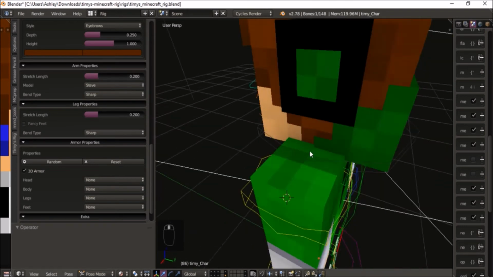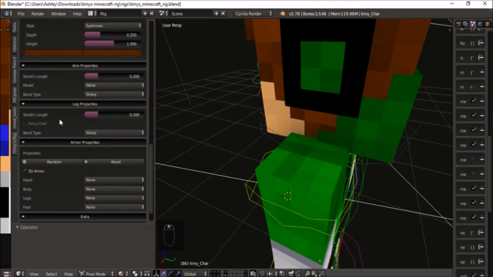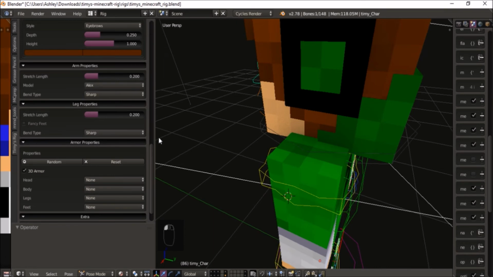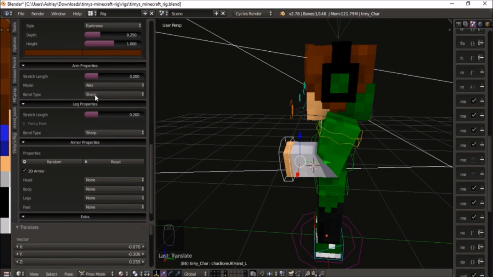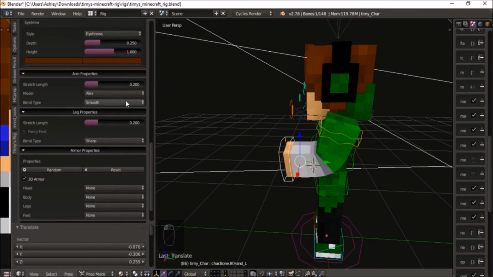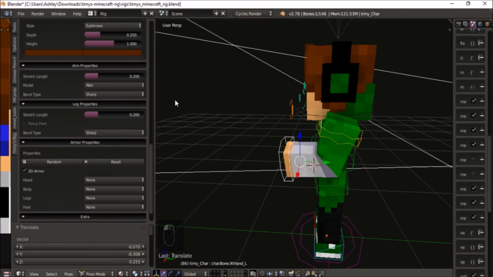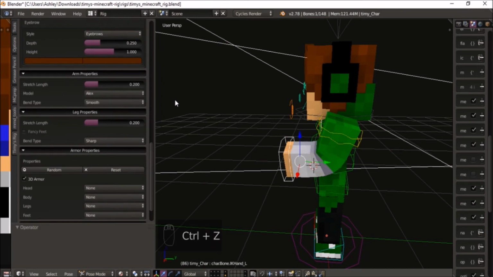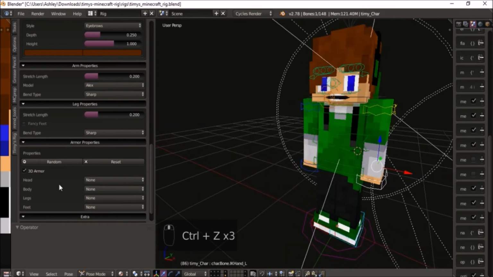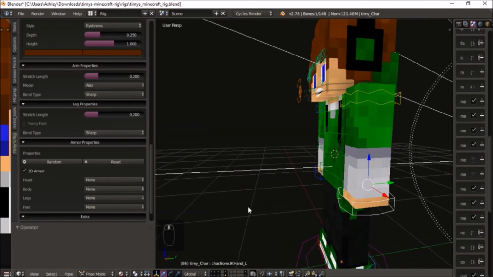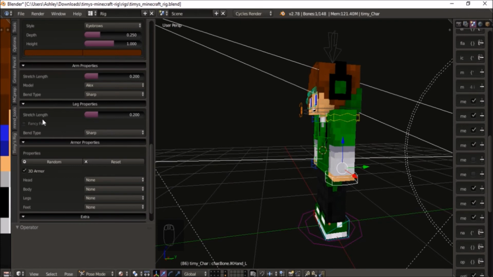The model: if you have Steve's skin there, but you want Alex's skin, you can change it back to Alex, which will have thinner arms. It's up to you. Bend type. Here's the difference between bend types. This is sharp. This is smooth. It just adds a curve to it. And you can have none, which will just keep it stiff. But it's really up to you. Bend type on the feet is exactly the same thing. It will just turn it into a sharp bend or a smooth bend.